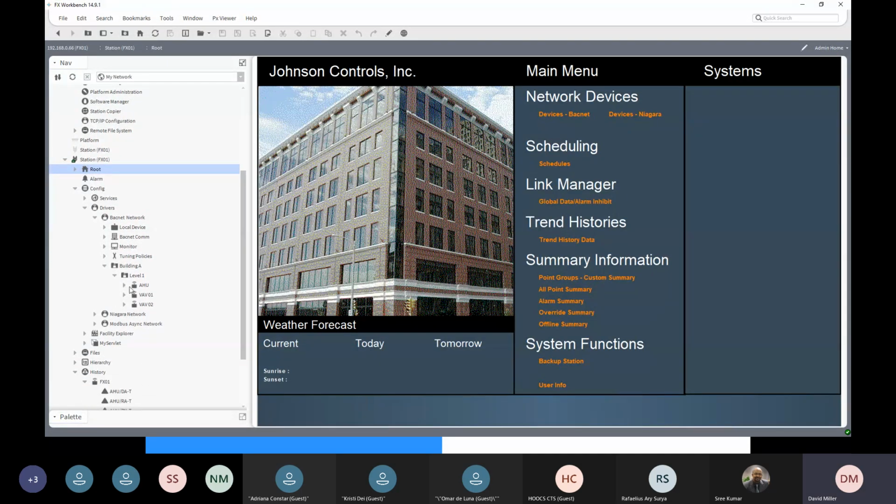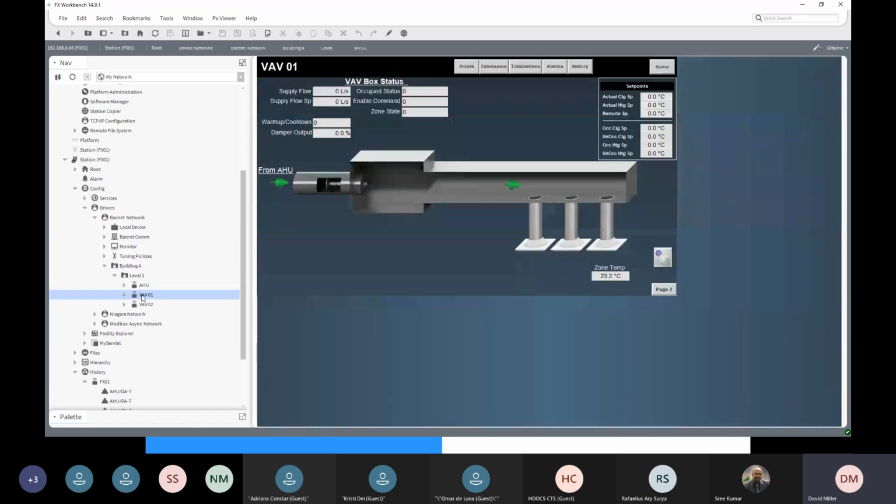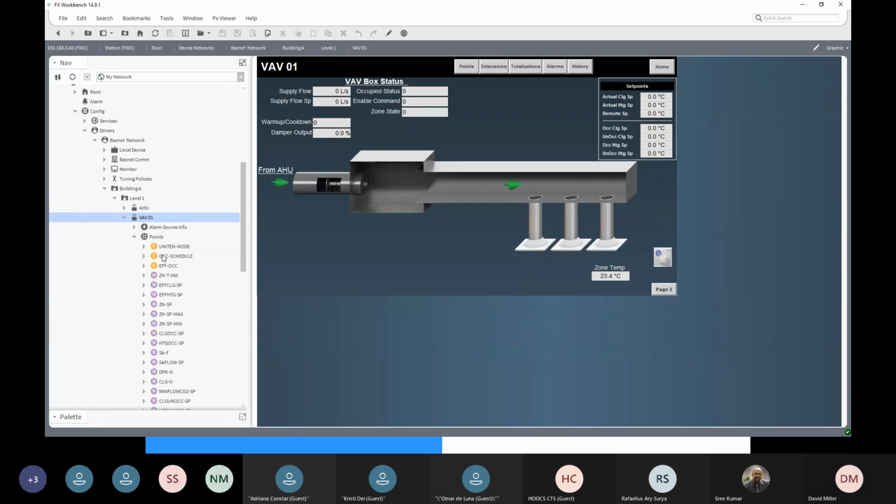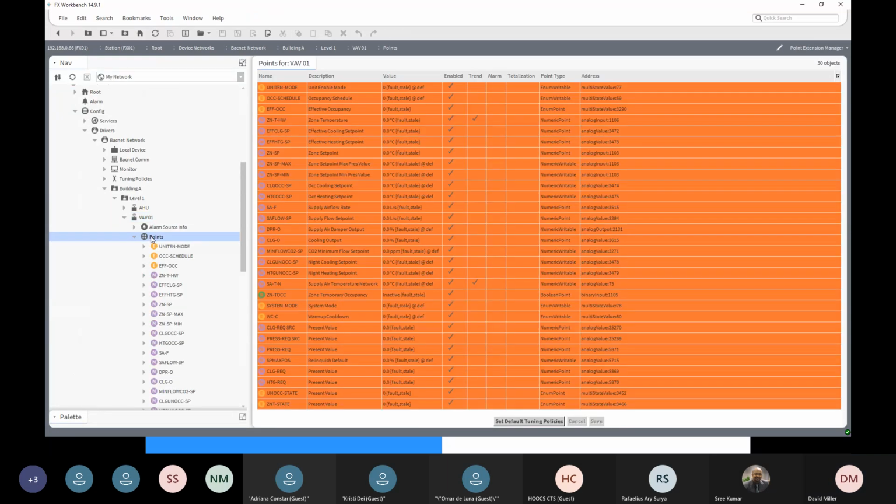I've built a BACnet network, added a folder called Building A and a folder called Level 1, and underneath that I've got some BACnet devices, and I've imported the CAF file so that when I double click on VAV01 I see my graphic and I see my points.